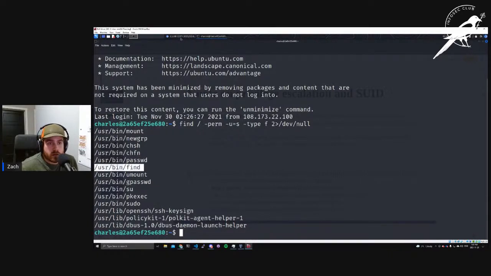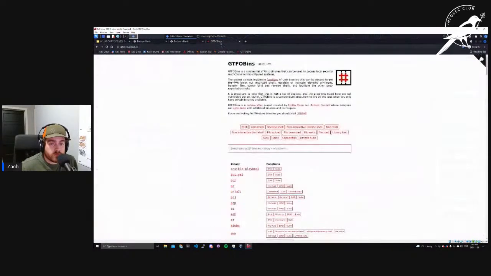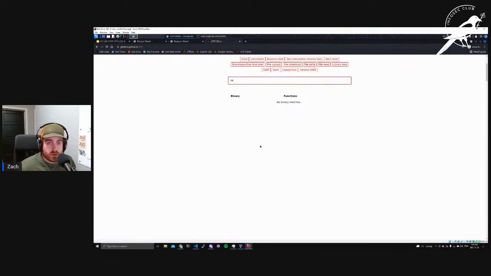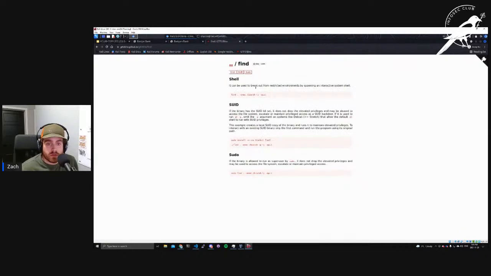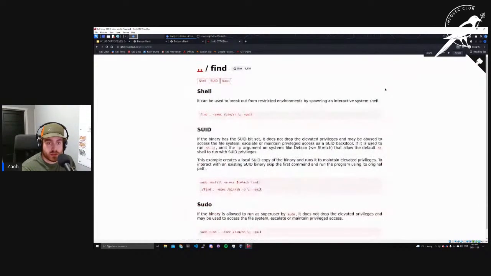Find. So let's go to GTFOBins. If I can type, let's go to find. It can be used to break out from restricted environments by spawning an interactive system shell. I'm going to make this bigger for everyone to read.